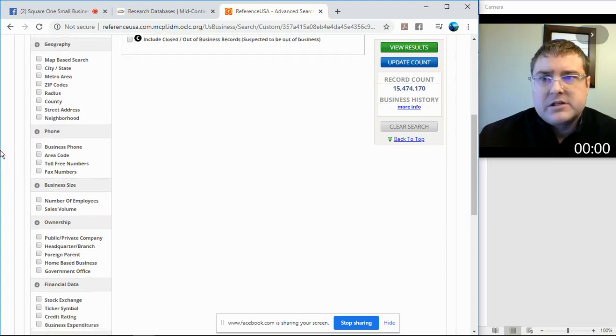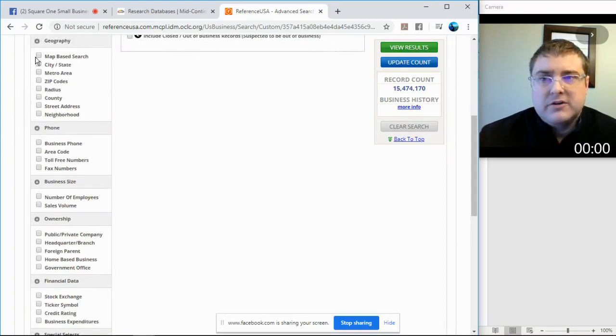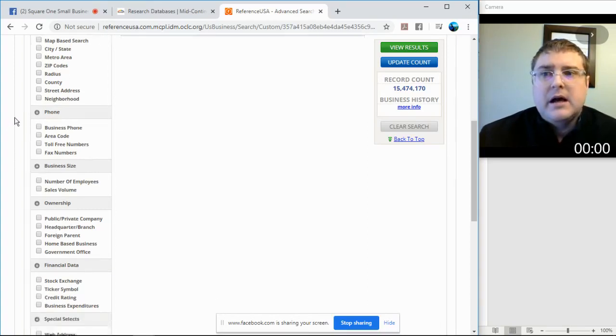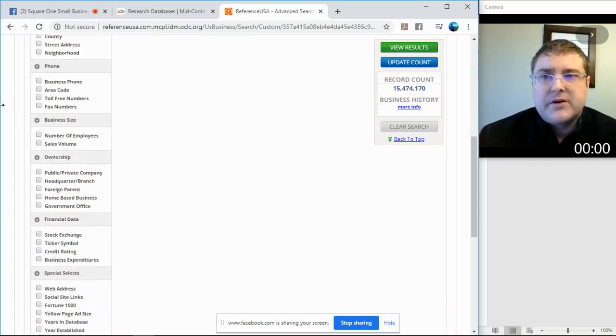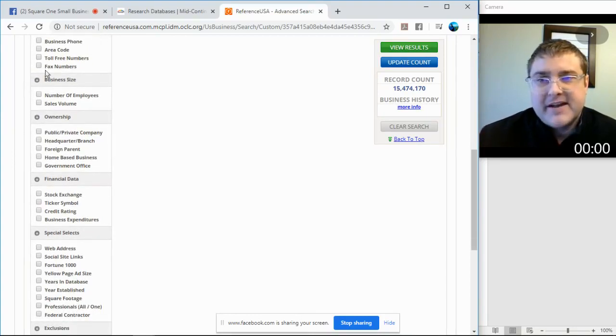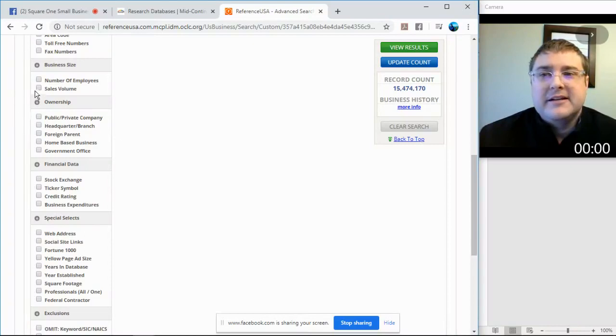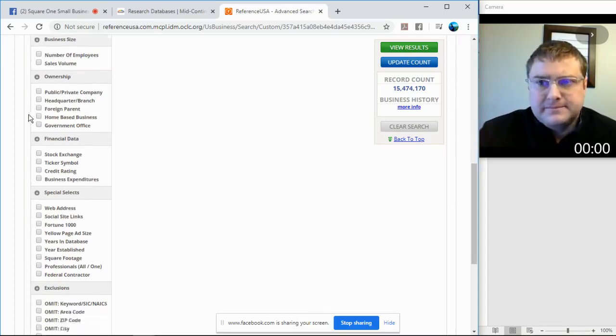So lots of different options for selecting geography there, including zip code, a radius from a central location. You can even do a map-based search where you draw a boundary line for your targeted area. So you can get really specific there. Sometimes you'll want to search by business phone number. I haven't really had any cases where anybody needed to search by fax number, but I guess that's an availability. The business size is another one that a lot of people search by, so you can search by the number of employees or the number of annual sales.